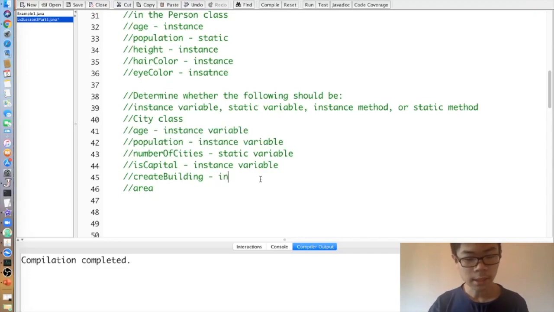Create building, that's definitely an instance method. No excuses. Because it's not an instance variable, because create building is an action, it's not a property. It's not static at all because it's related to this specific city. So then it has to be an instance method. Area, again, instance variable. Again, all of these instance variables could be instance methods as well, but they should definitely first be instance variables.